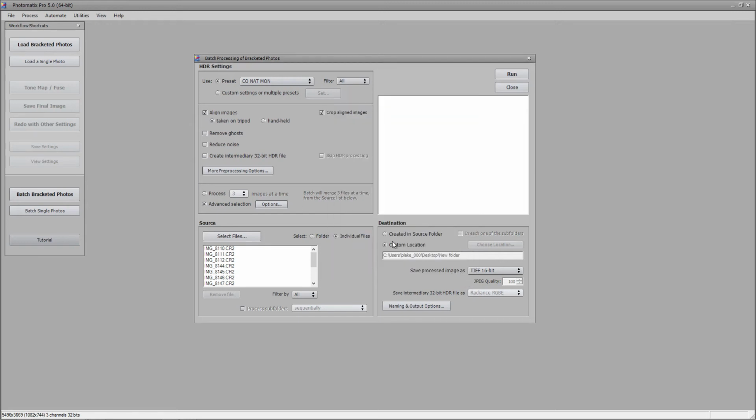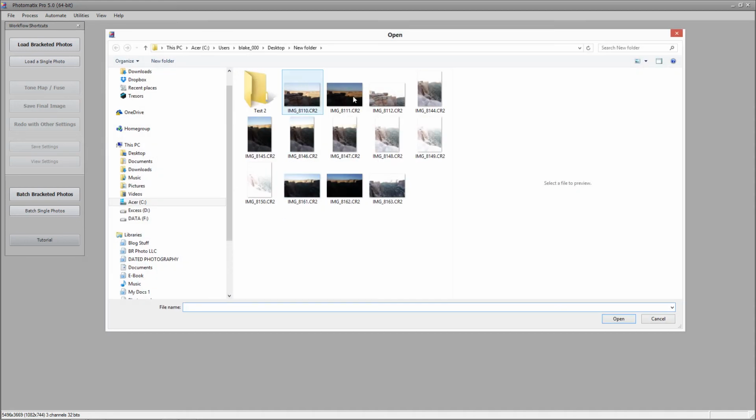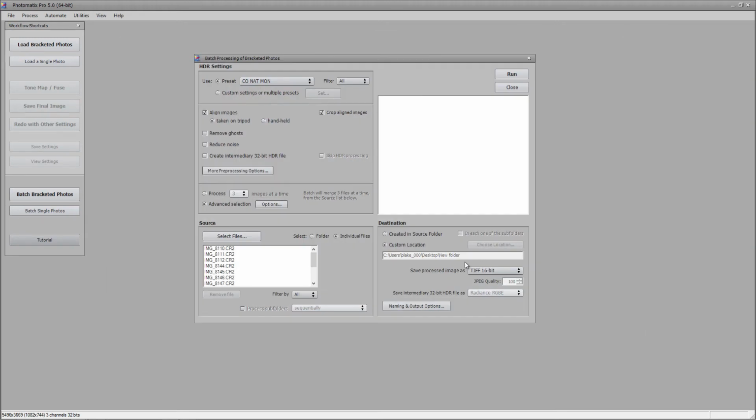Press OK. Now, over here in the destination, we showed the source file. The source file was right here. It was on my desktop. It's set to new folder. I navigated right to it to these images. Okay. So now it says, where do you want to save these to?